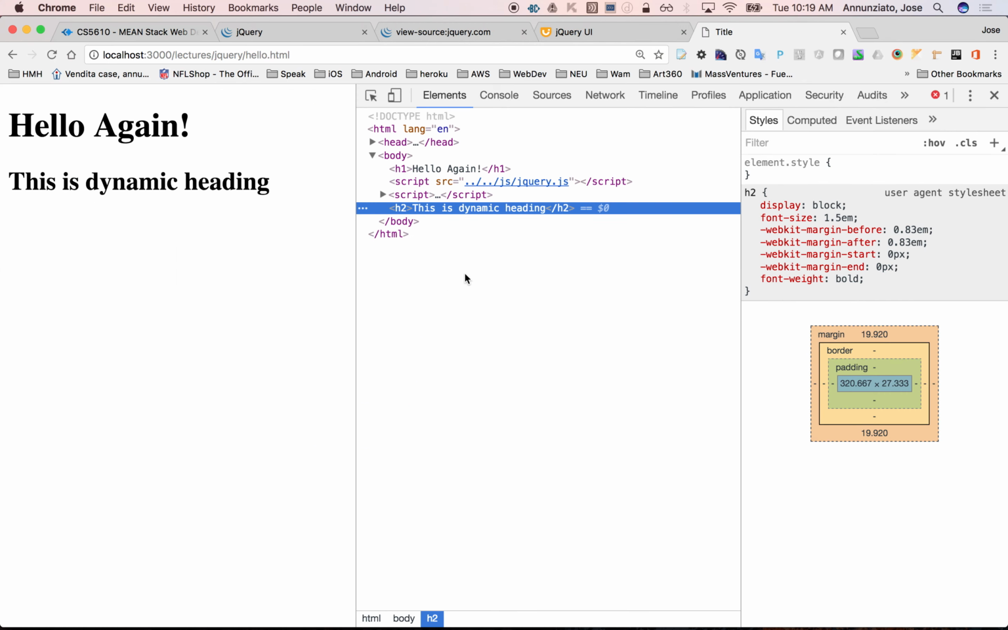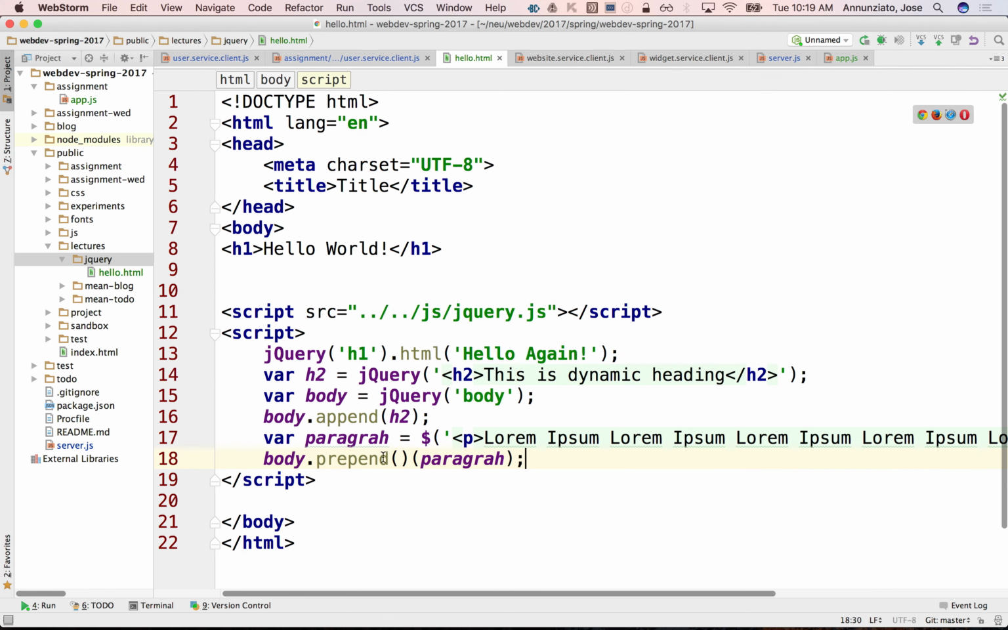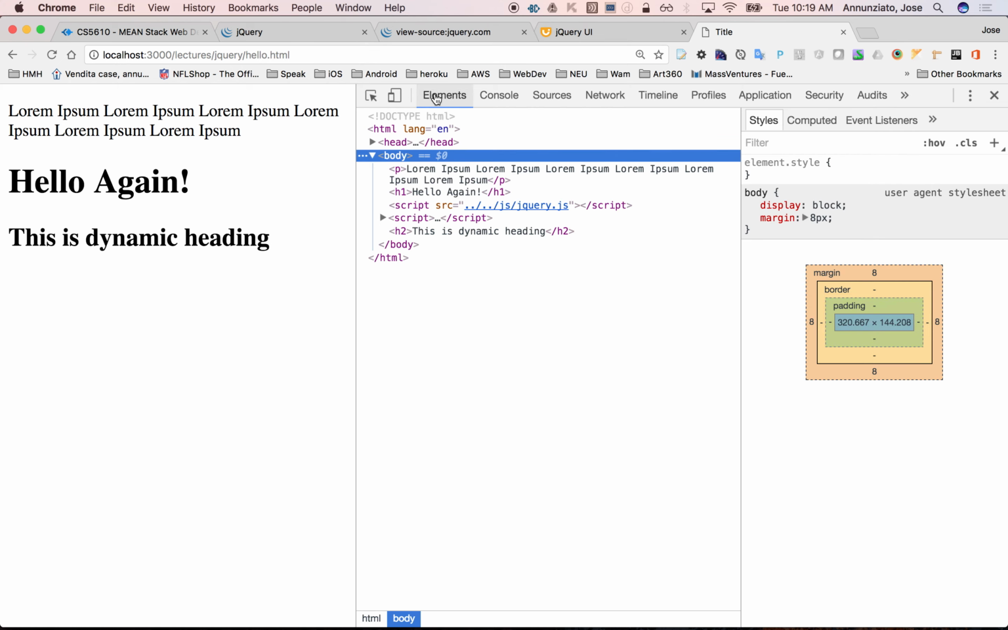And it didn't work. What? Also prepend. Oh, okay. Thank you. Sorry. There we go. We got the paragraph at the beginning. If I look at the DOM, indeed the paragraph is right before the H1. Everybody okay? All right. Awesome.